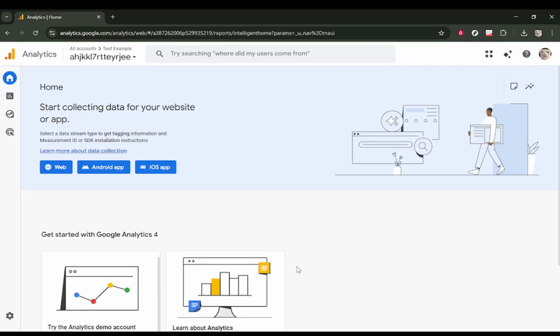In today's video, I am going to teach you how to give admin access in Google Analytics. To begin, open your web browser and go to Google Analytics. Make sure you are signed in with an account that already has permission to manage access.